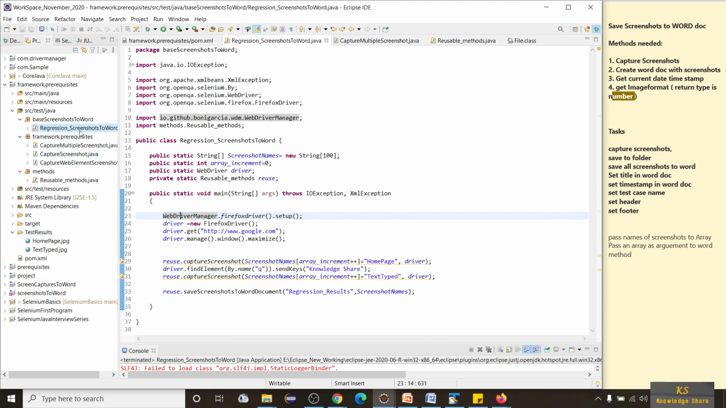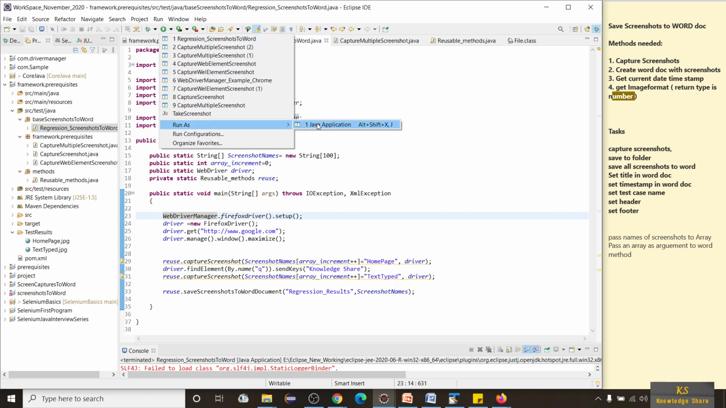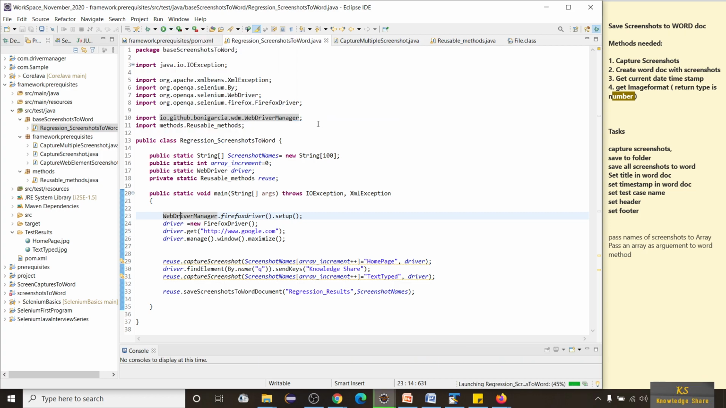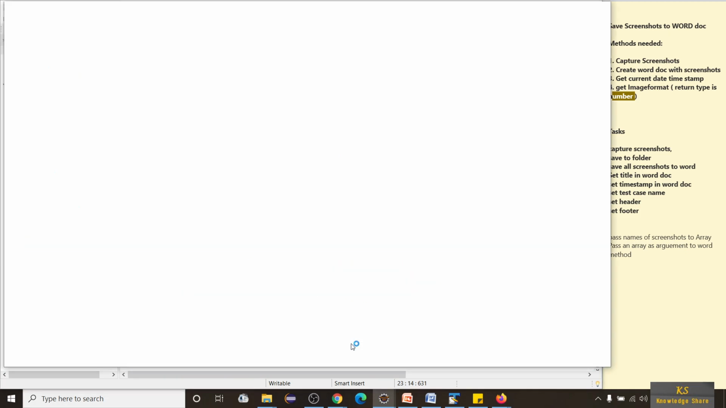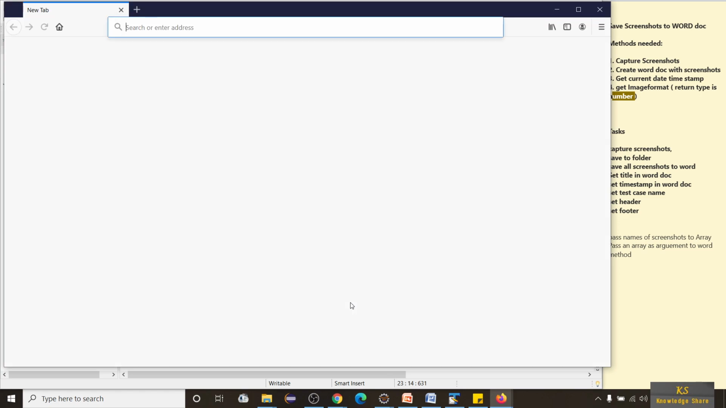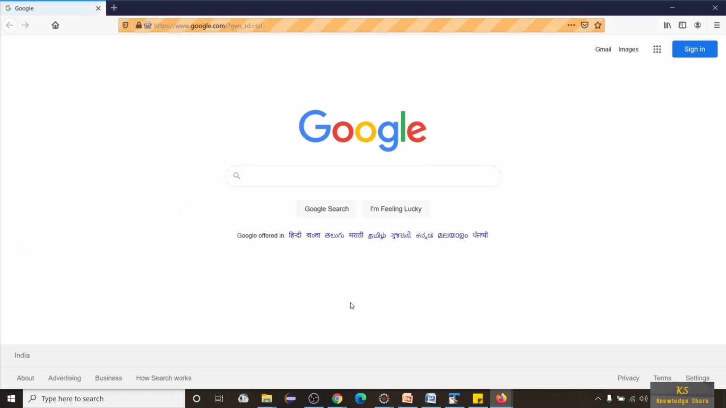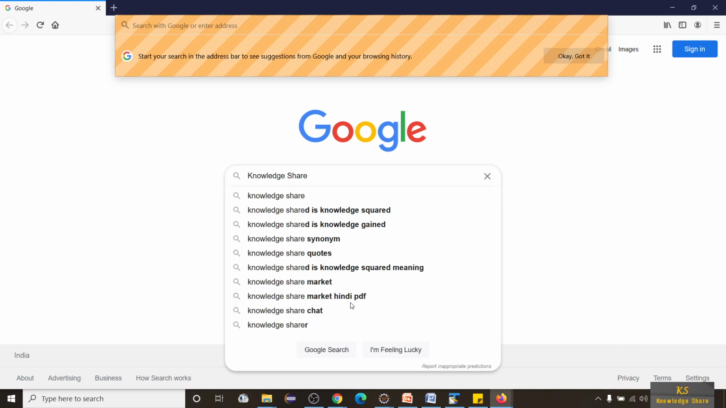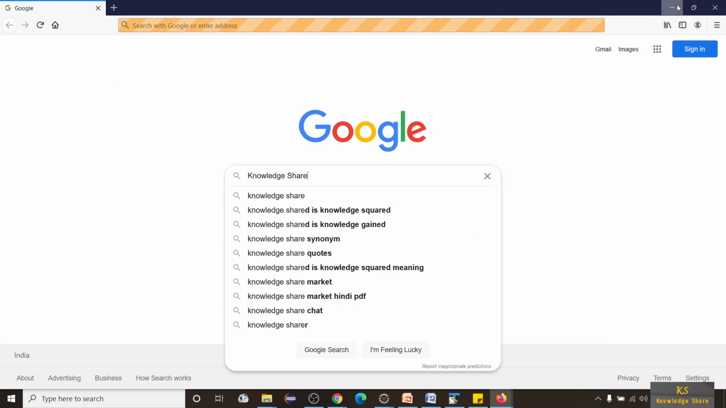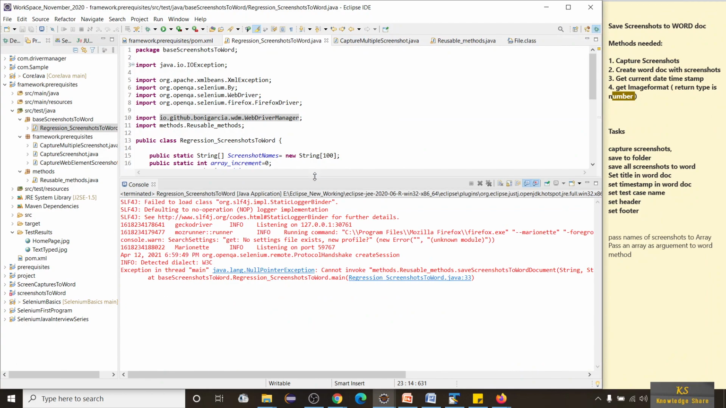Let me run this code now, run as Java application. Hope this will work fine with all the formatting, with all the colors, with all the alignments that we have given. Hope no errors. It's launching Firefox. It's typing knowledge share. It's done. So let's see the output.